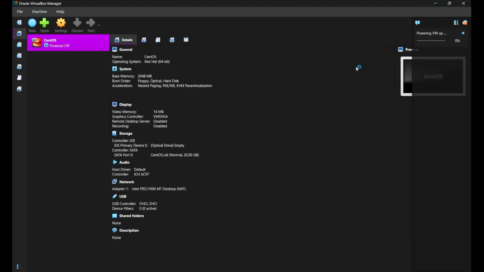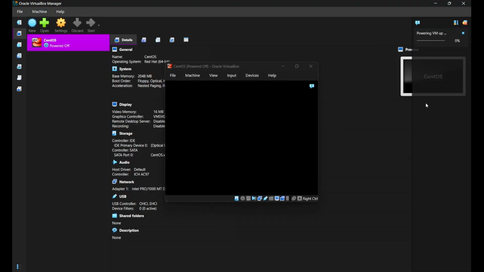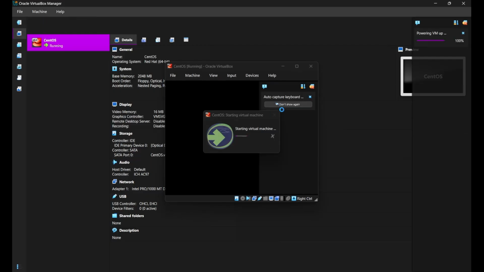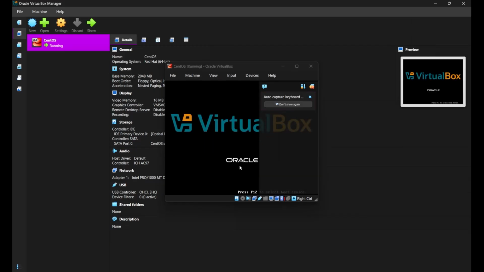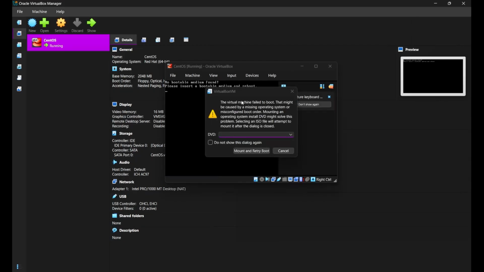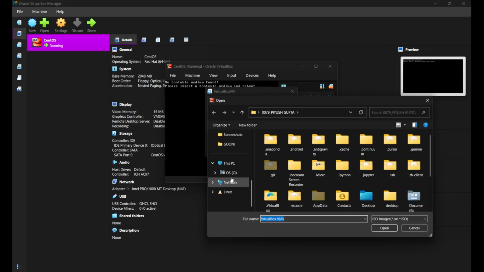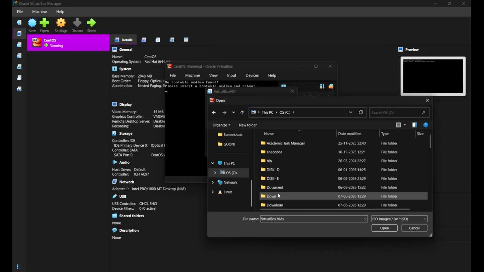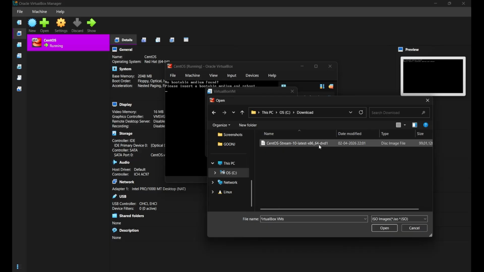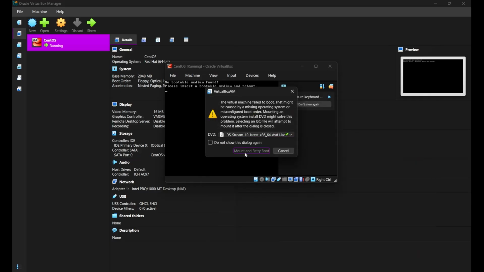So here you can see that it is powering the virtual machine. It will take just a few seconds. Okay. Now you need to put the ISO file here, right? So simply go and select the location of that particular file that you have downloaded, right? So I'll go to my download folder and select our CentOS ISO file that we have downloaded. That's it. And then mount and retry boot.